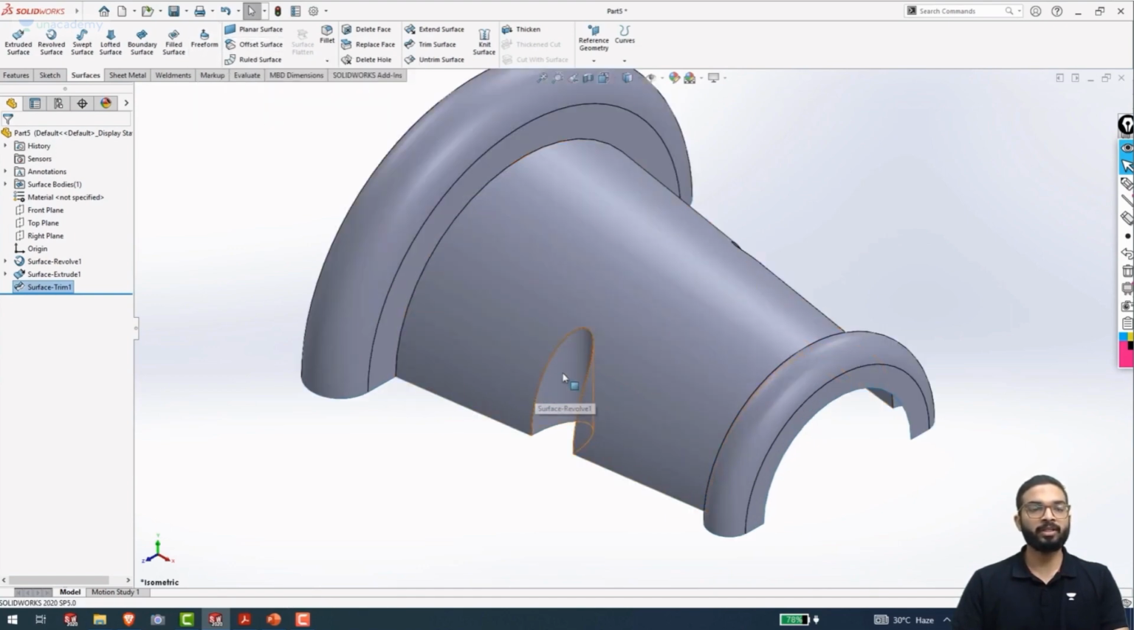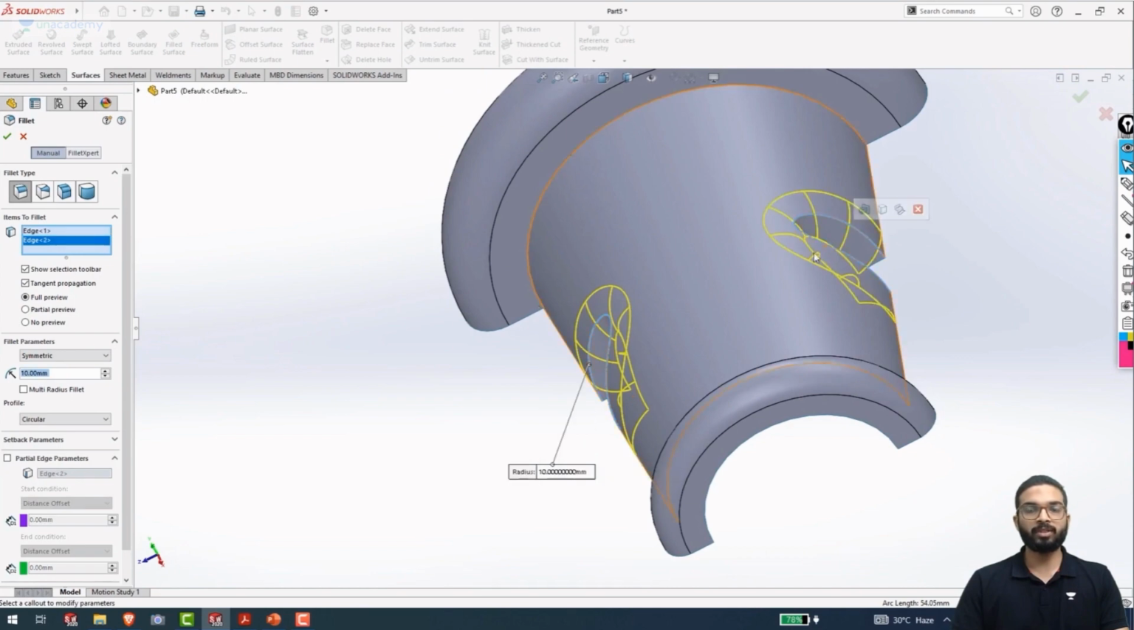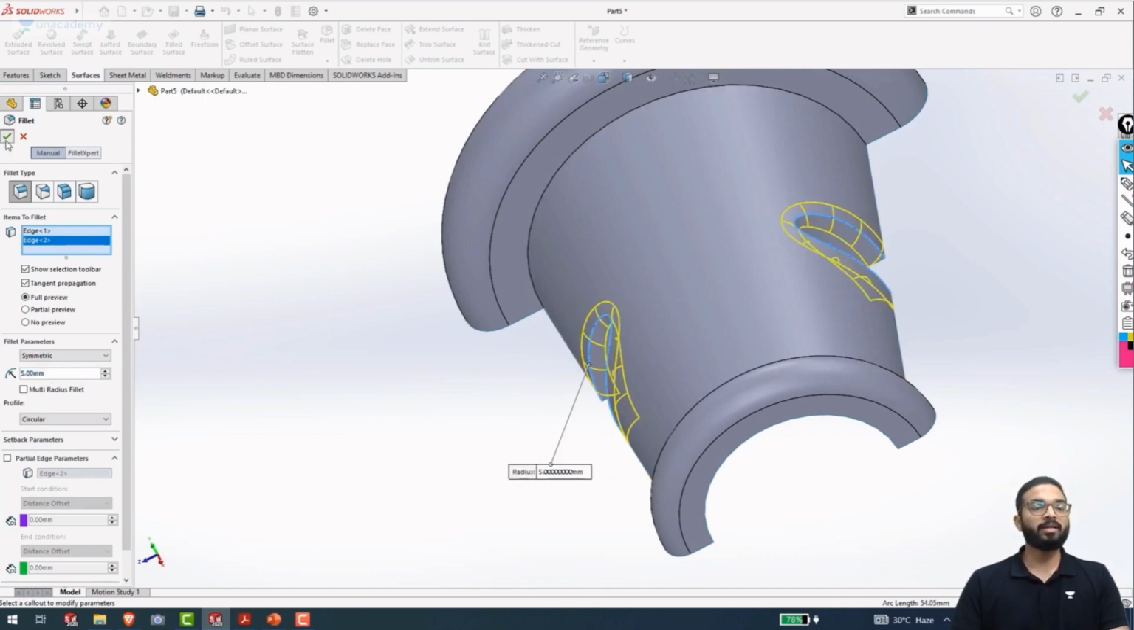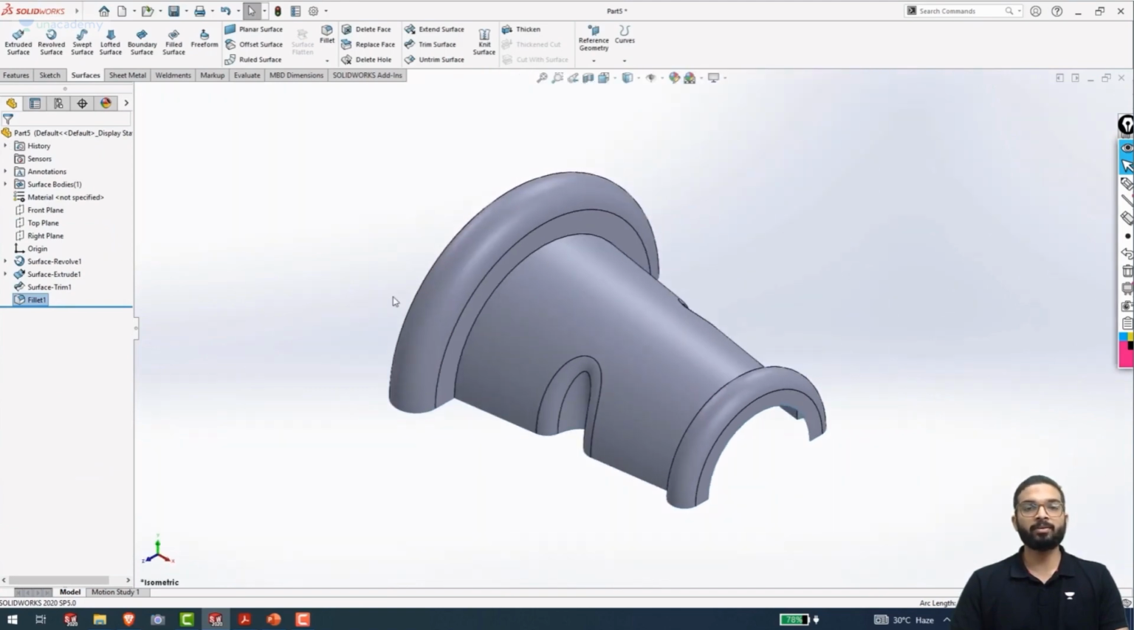Next we will add a fillet over here at this edge. I will select both of these edges and then add a fillet of 5 millimeters. Once I have done this I will click on OK and generate the fillet. You can see that now this body is taking its final form one step at a time.